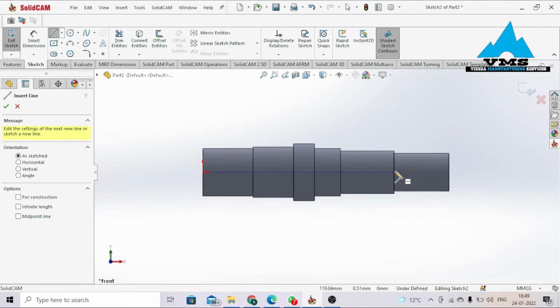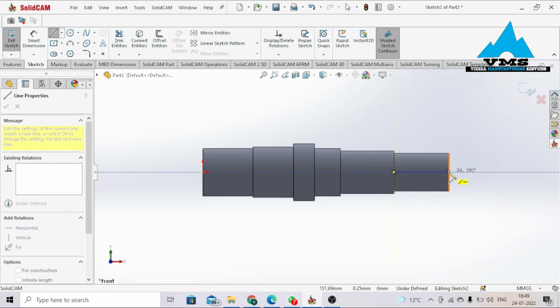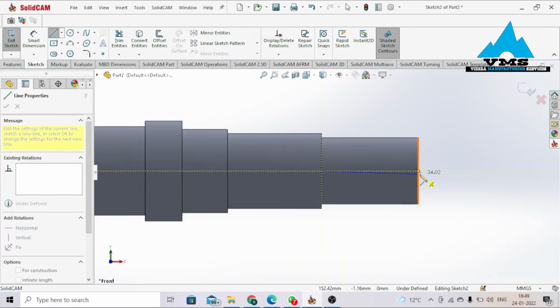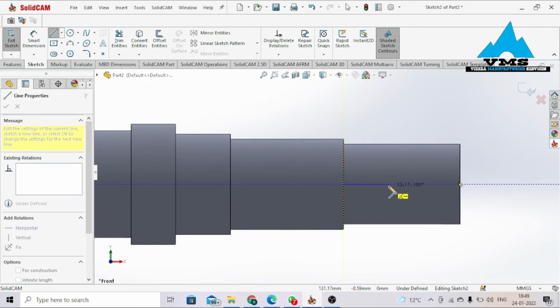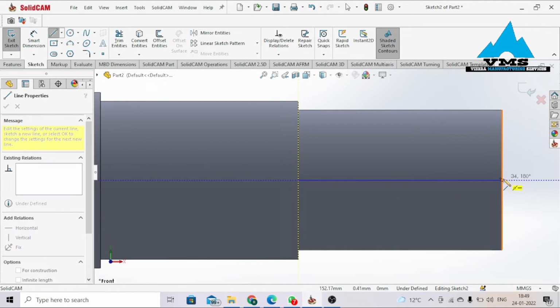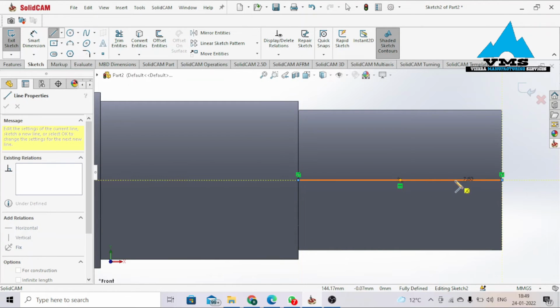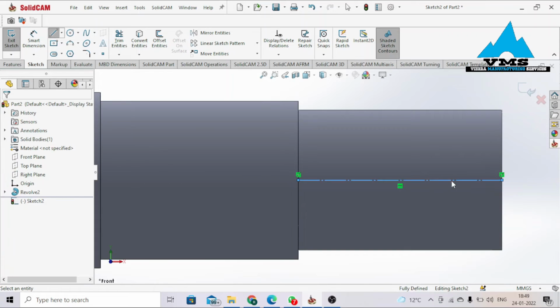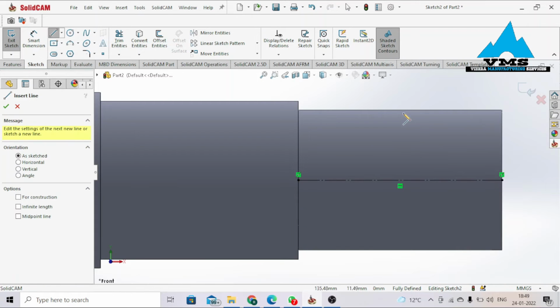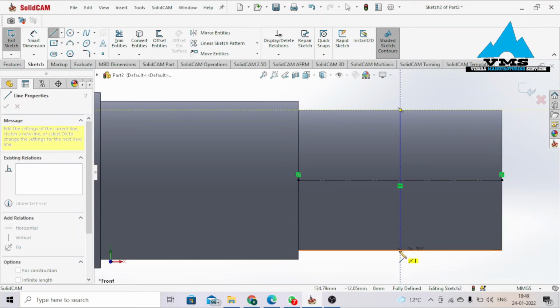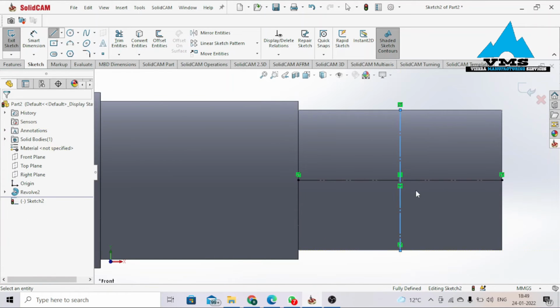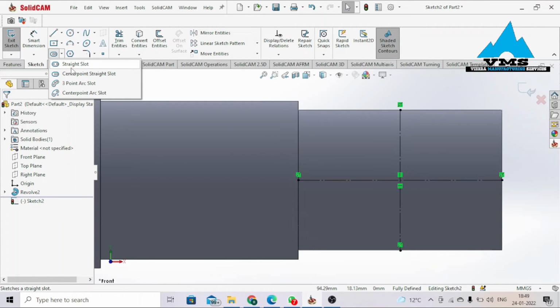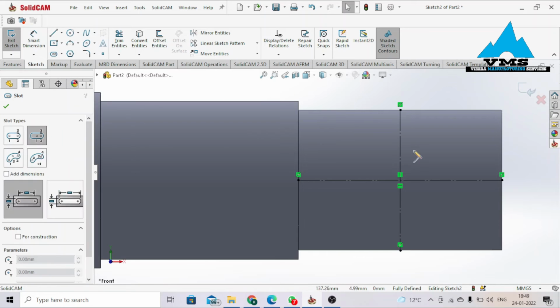I'm going to go front view reference line first. Let me just zoom this for you. Okay, hope it's visible now. Okay, construction. Just want to determine where is the center. Okay, fine. Construction line. Okay, slot. Center point slot. This is my center. Okay, just make it straight.